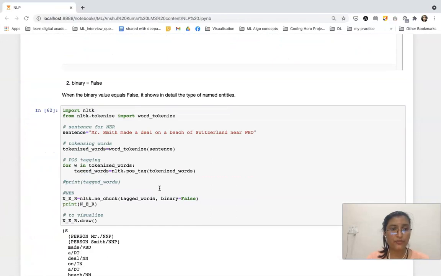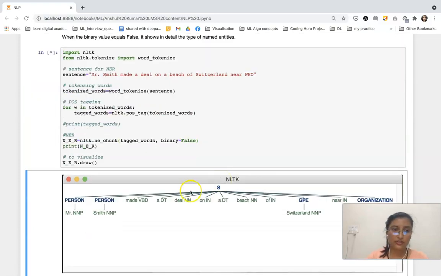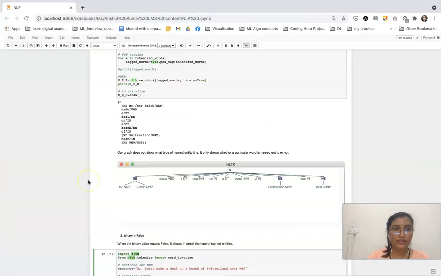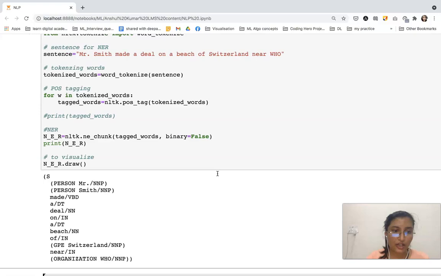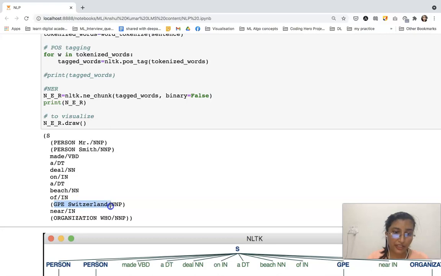Now coming below, second option, when we make the binary parameter equal to false. It will show the detailed type of the named entities, like whether it is organization, whether it is person type, or whether it is location type, like this. Okay. Now just one change over here, you have to make that binary equal to false in the above code. Okay. So let's run it. So you can see the output over here. This MR dot is of person type, then Smith is also of person type named entity. Then Switzerland is GPE type named entity, and this WHO is organization type named entity.